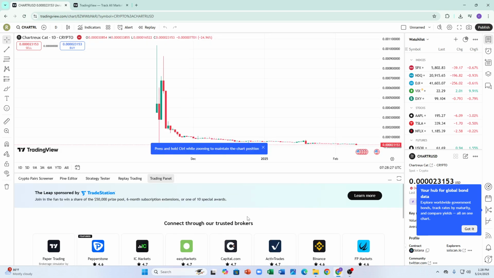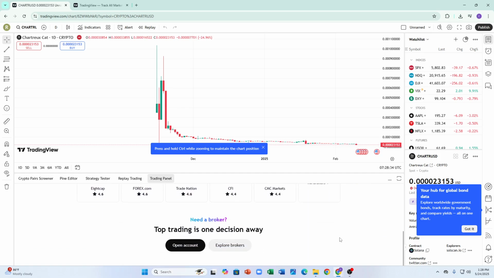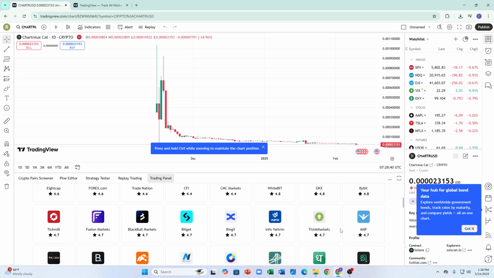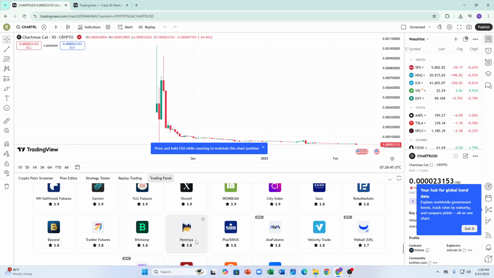So here, as you can see, connect through our trusted brokers. There are many brokers like Paper Trading, Paperstone, IC Markets, Binance, FP Markets, CMC Markets. And if we click on all brokers, we can also see OKX, Bybit, Tickmill, Blueberry, and many more.